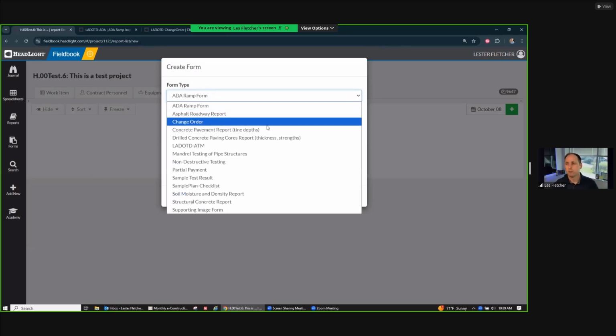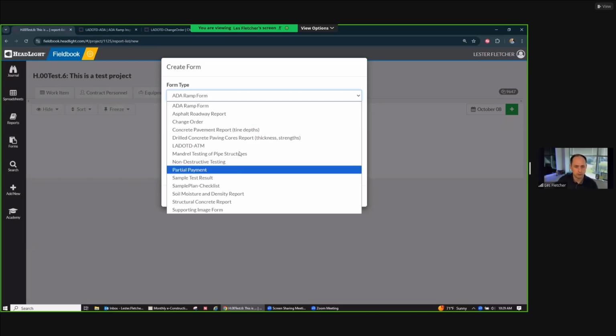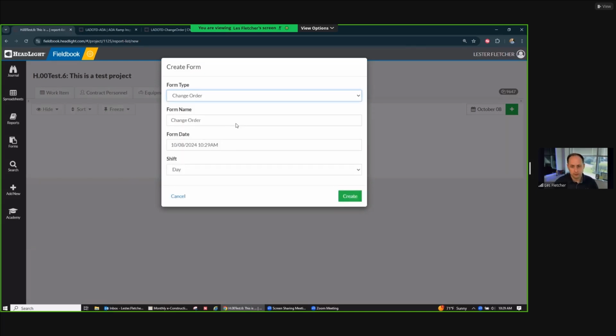We have decided not to roll this out until we're kind of in the contract administration software. It did get rolled out for the CMAR project here in Baton Rouge because they are HeadLight only. And so they have been using the change order form and honestly the partial payment form as well. So I'm going to select the change order form.